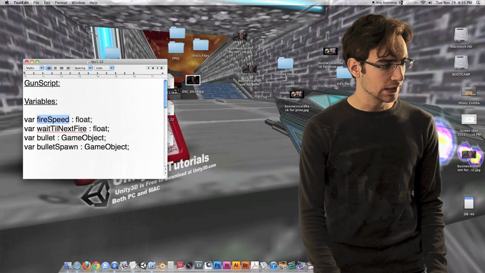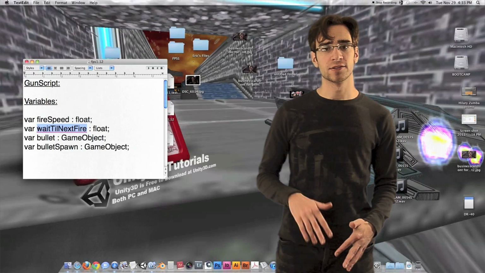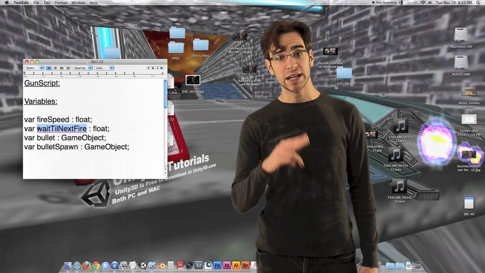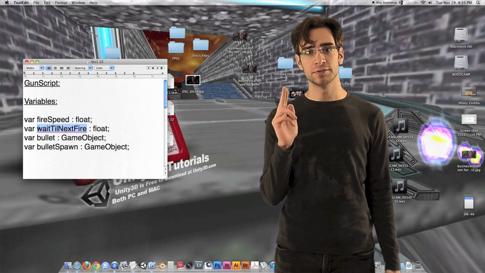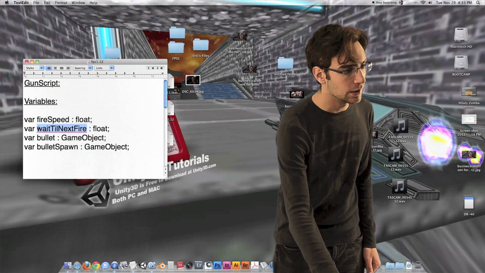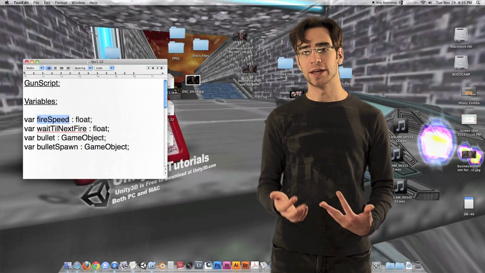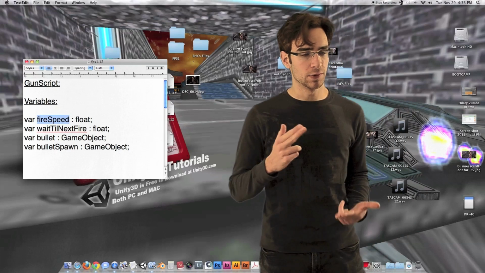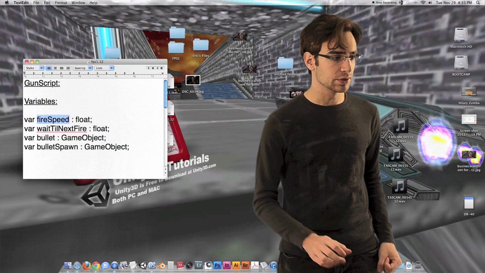Next, we have wait till next fire. So wait till next fire is going to be a number that we're going to set to 1 every time we fire a bullet, and then it's going to count down till 0, and it's going to count down faster if we have a larger number here and slower if we have a smaller number. So once it does reach 0, we're going to allow the script to fire another bullet.